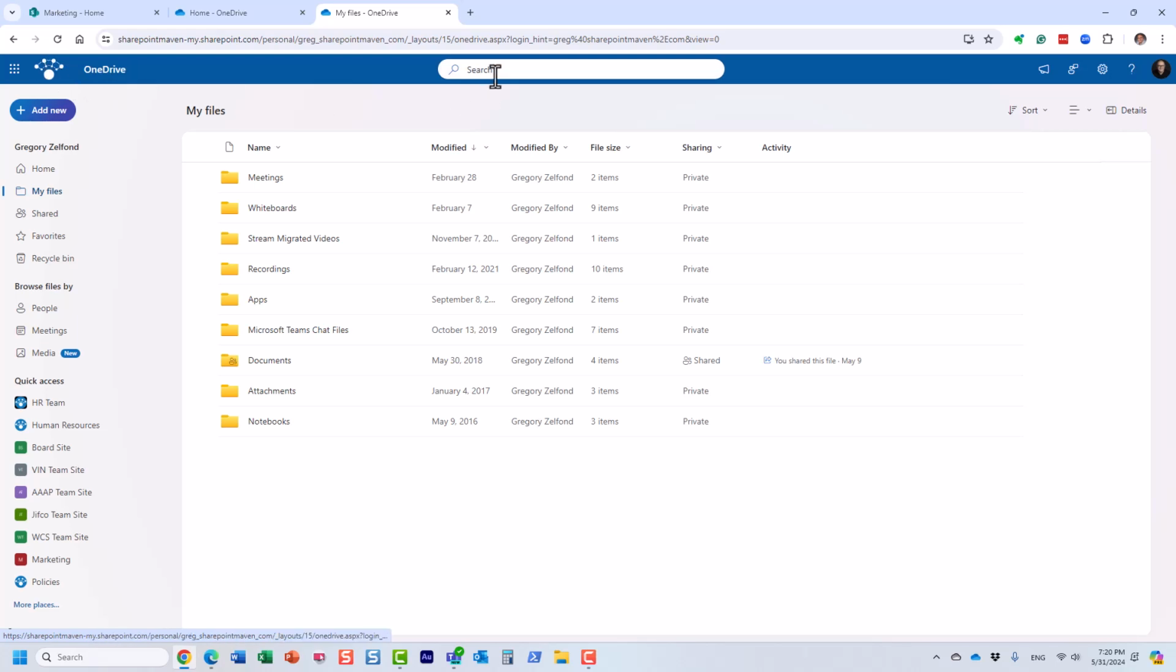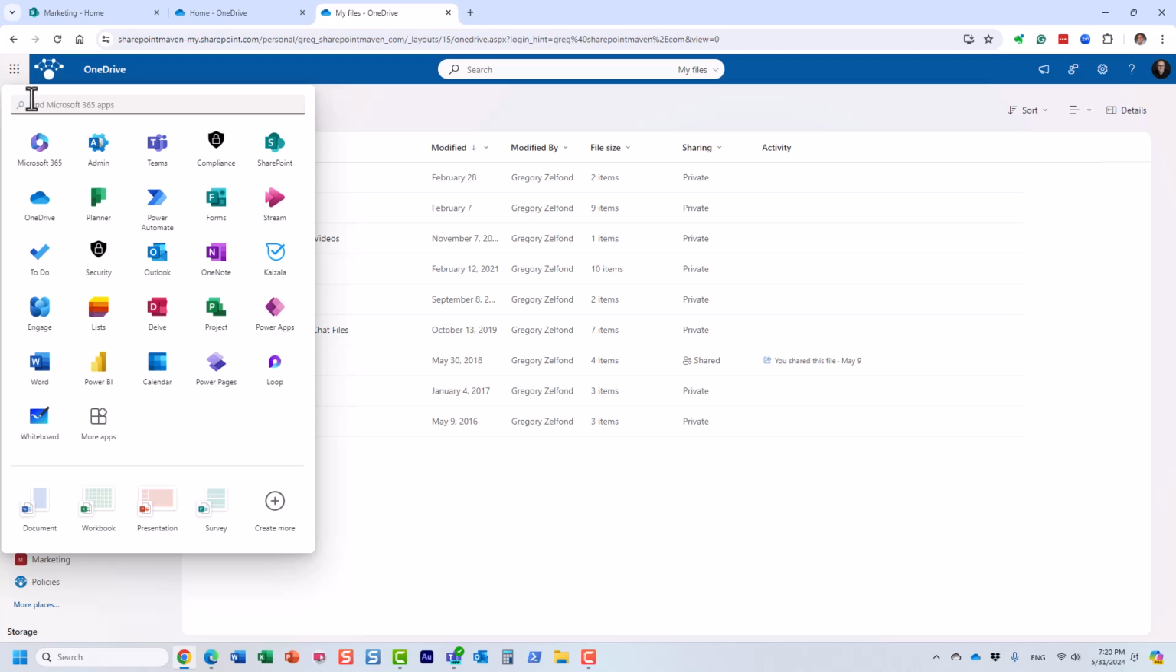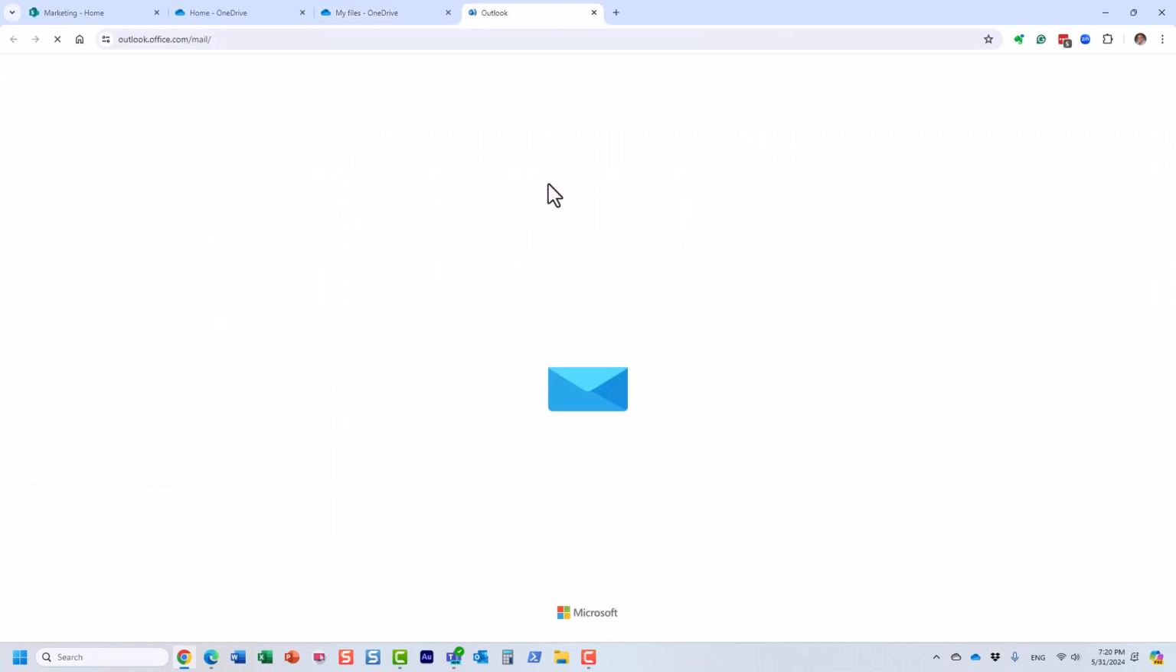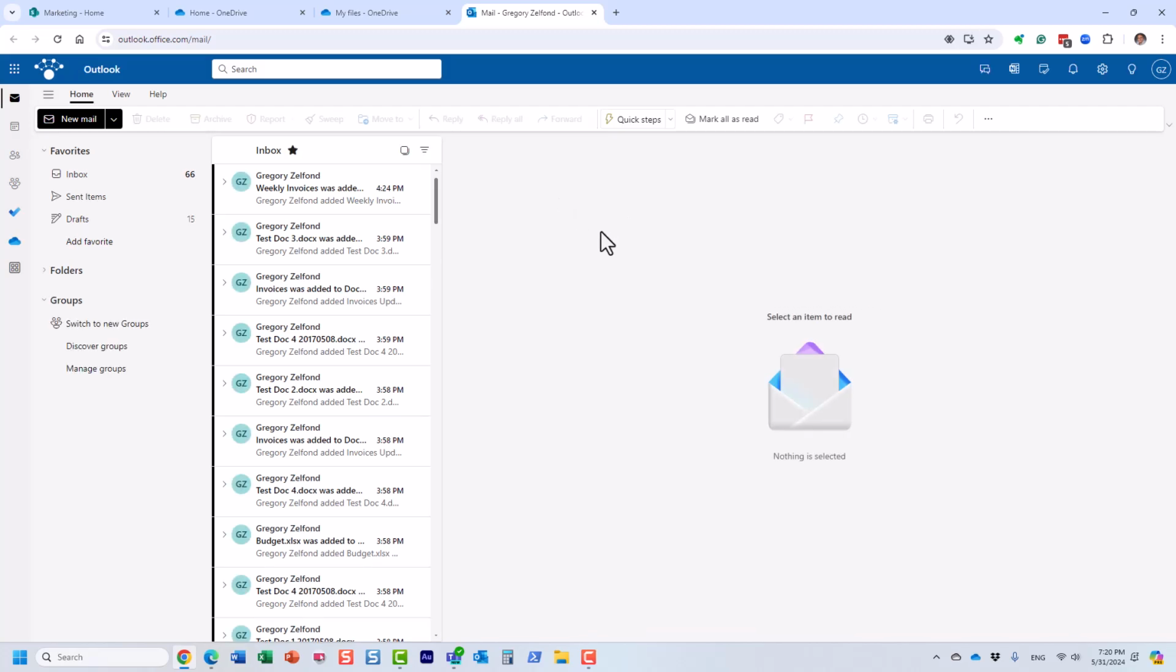But if you notice, it's the same color of the bar. You get to see my logo over here in the upper left-hand corner. If I go to Outlook now, you will see, again, I'm in a completely different application. And look at this, the bar is traveling with me. Same color, same look and feel.